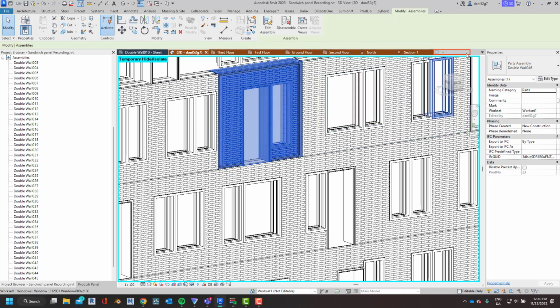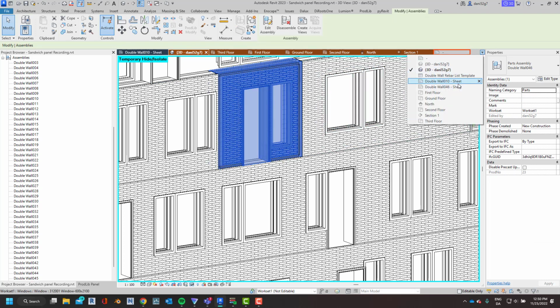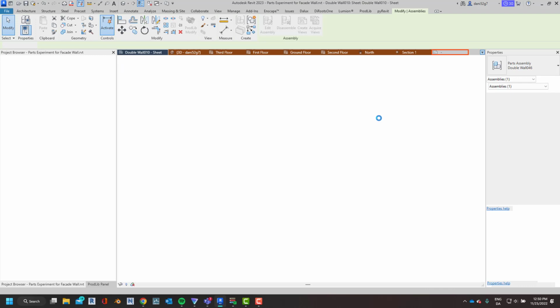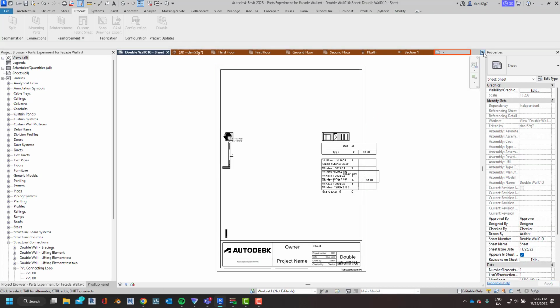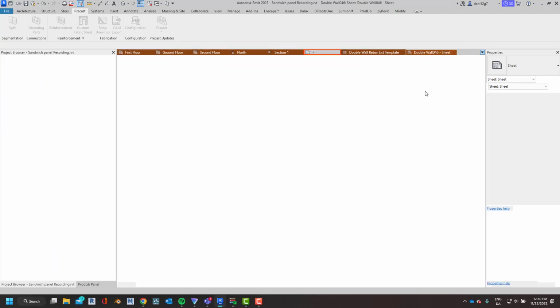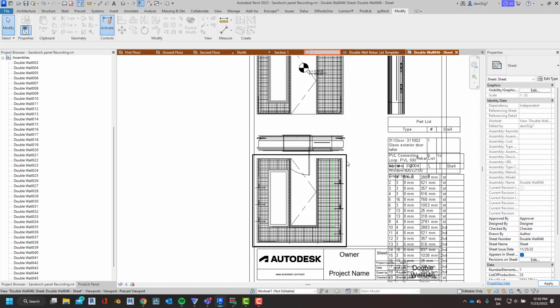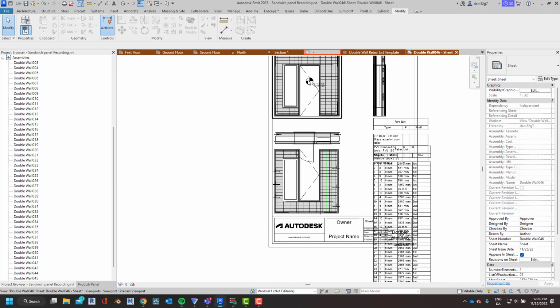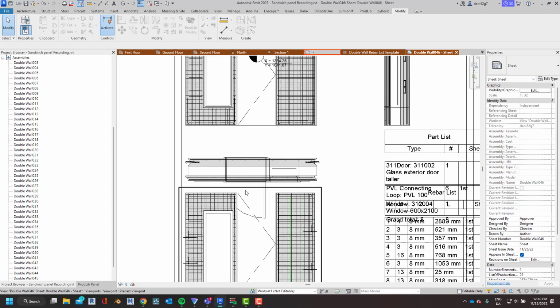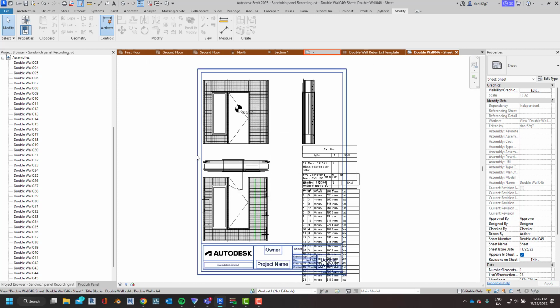And now when we go back to our sheet, I keep pressing on the wrong one. Assembly number 46. We have the door. And we have even the hatching, the things, everything is built into it. So, now it's really done. Thanks for watching.